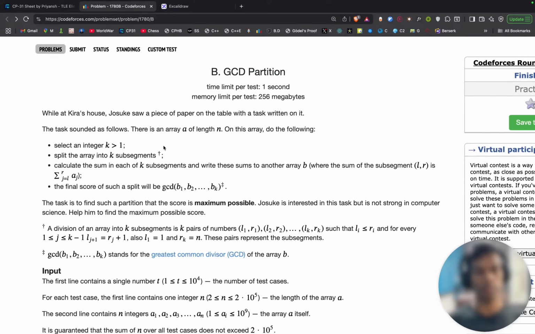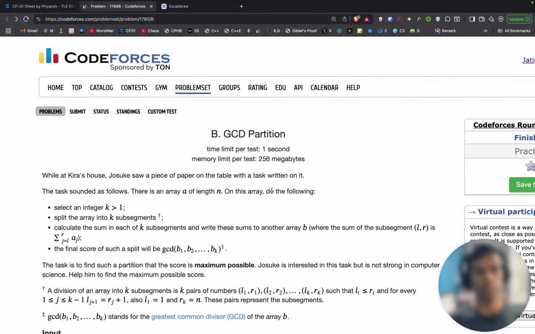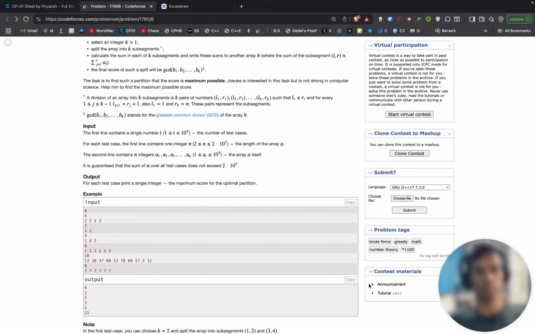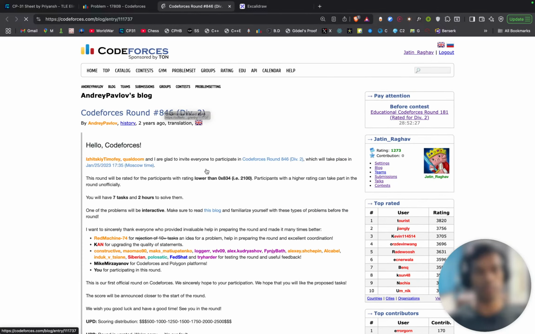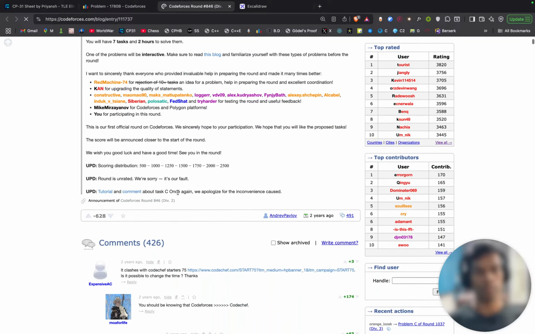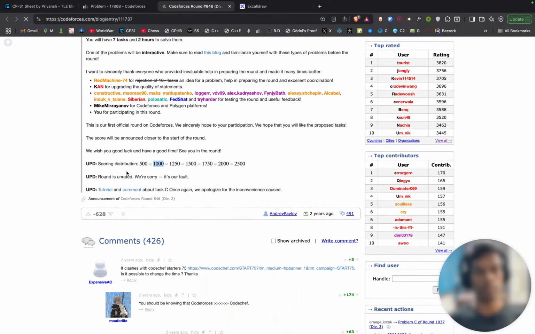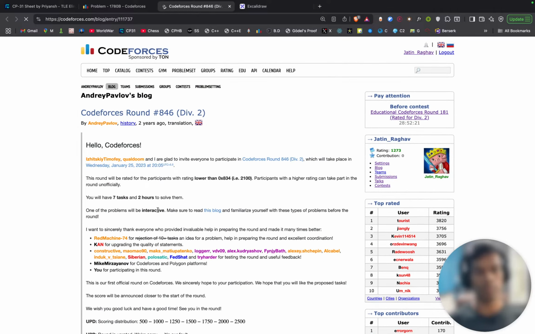It is just B. Is this Division 1? It is Division 2 and B. That is crazy, 2 years ago. And it is supposed to be a 1,000 level question.